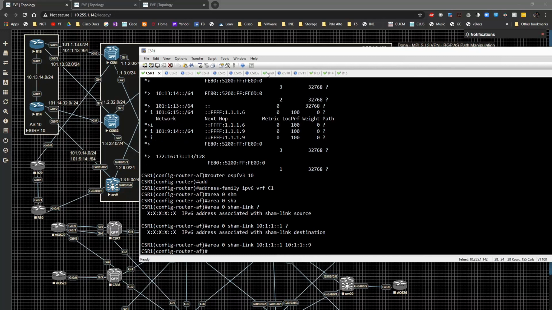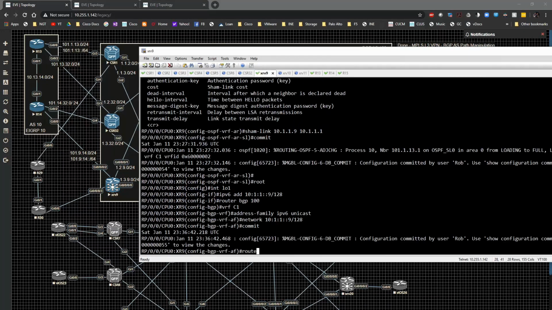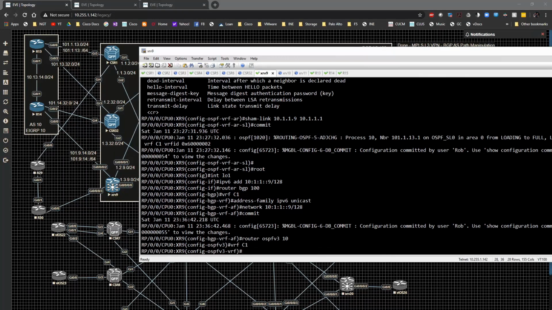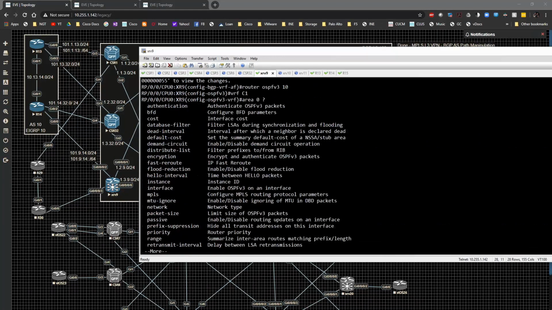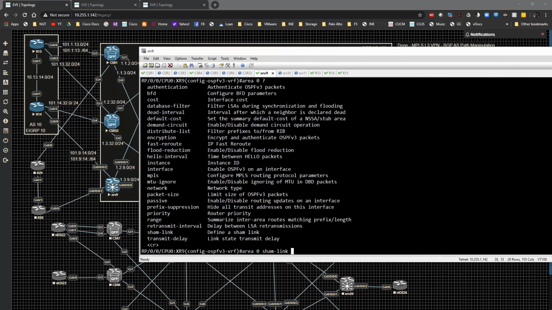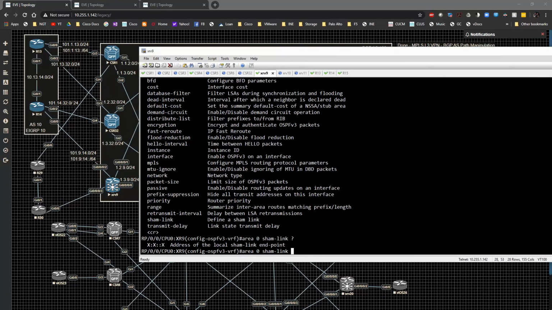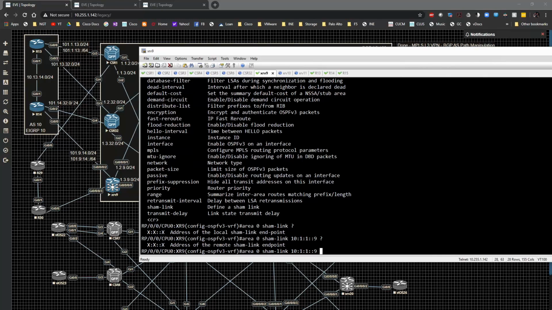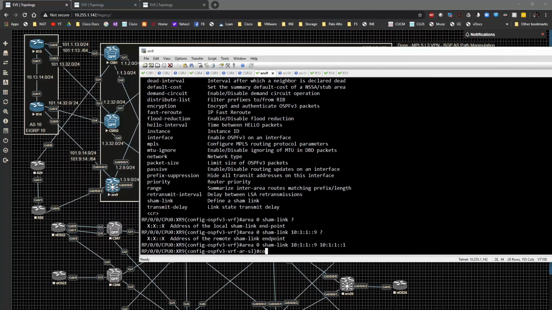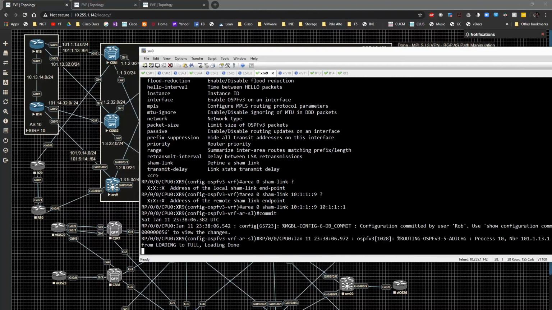Let's go over to XR9 and do the same thing. So router OSPFv3 10, VRF C1, area 0, sham link, and the local endpoint is going to be 10:1:1:1:9, and the remote is going to be 10:1:1:1:1. I'm going to commit that, and you see the sham link comes on right away.